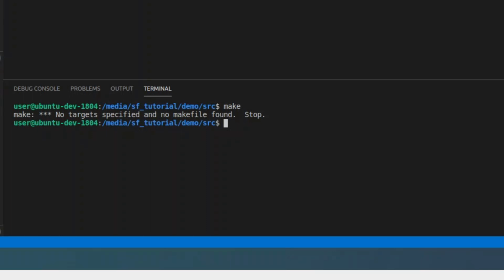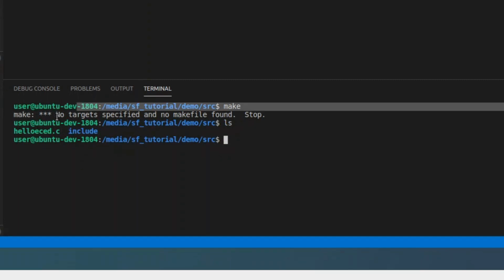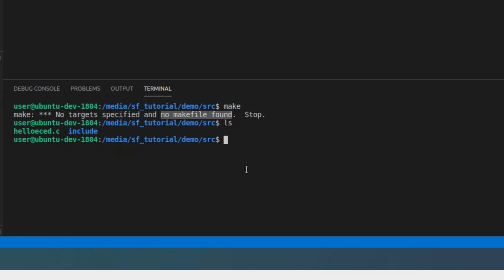So notice the directory that we're in. If we look here on the command line, it says we are user, this is our machine, and then it shows the directory that we're in. So we're in /media/sf_tutorial/demo/source. So we actually don't have the Makefile in this directory, and that's why we got this error: no target specified and no Makefile found. So that's our clue. We have a no Makefile found error. So we need to get back to the directory that the Makefile is in.